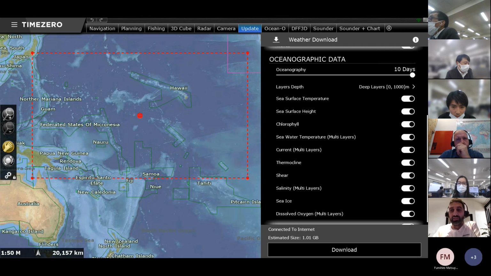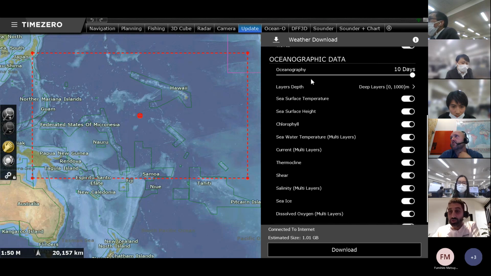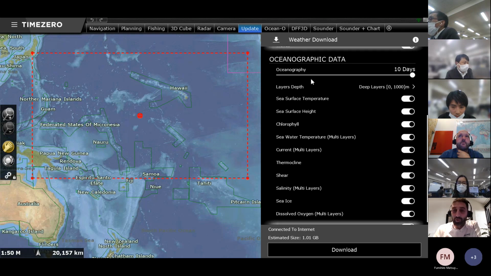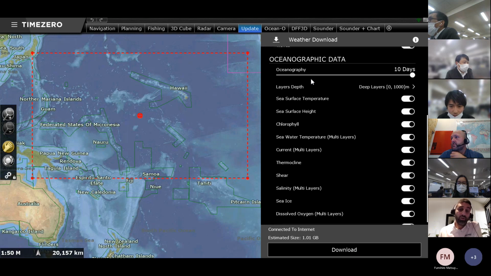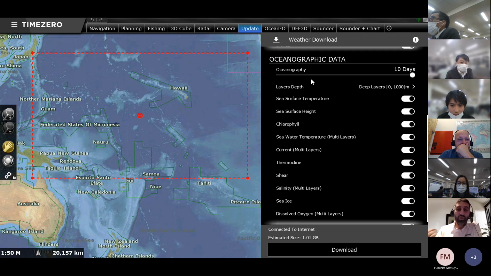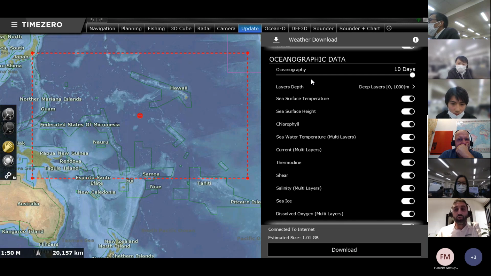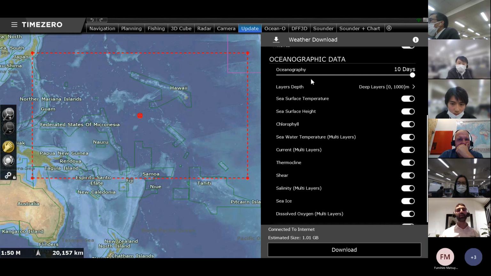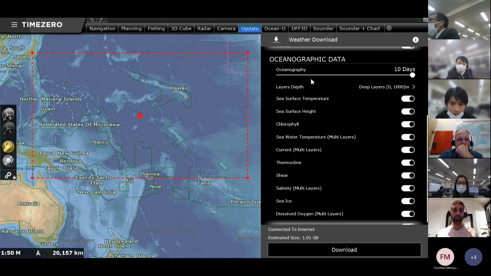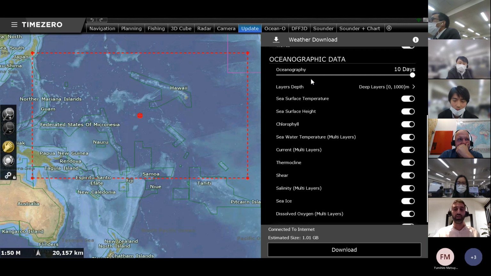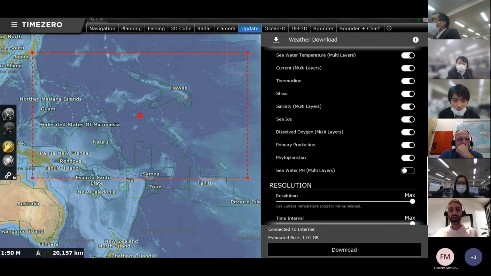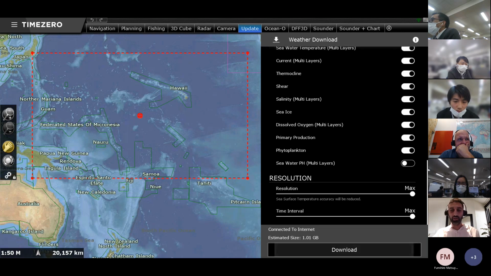And then you can select how many days you would like to download the data. So it's oceanography, but it also has forecast information. So you download the data with an internet connection, of course, and then you can have the data loaded in TimeZero for 10 days, and you don't need any internet to display the data. Okay, you have downloaded it, it's yours, it's within the system. Then you can click on download here, and you will download that weather file.